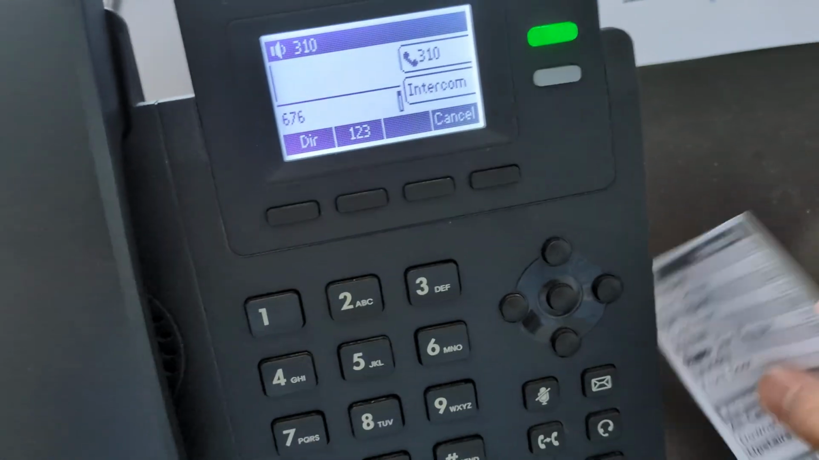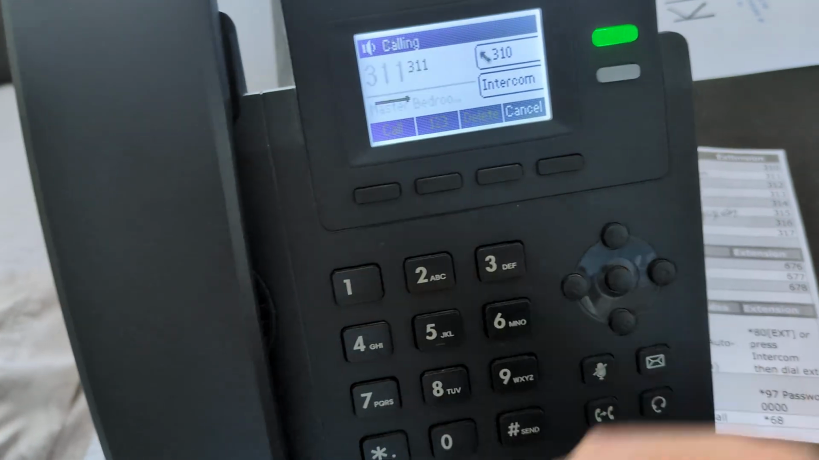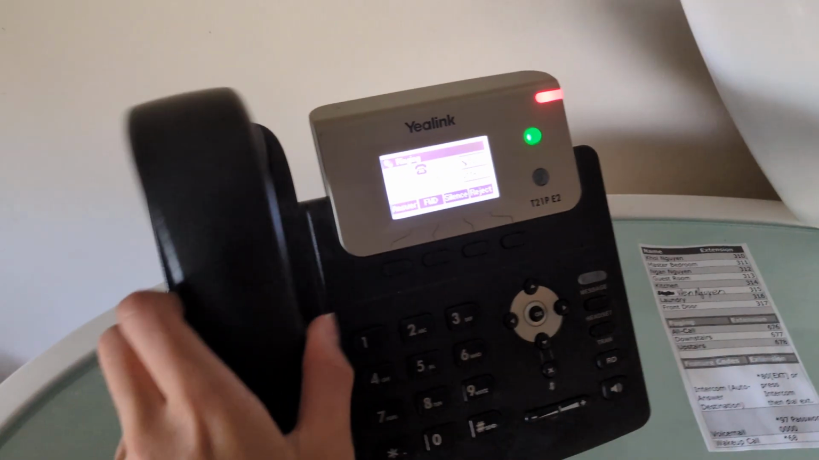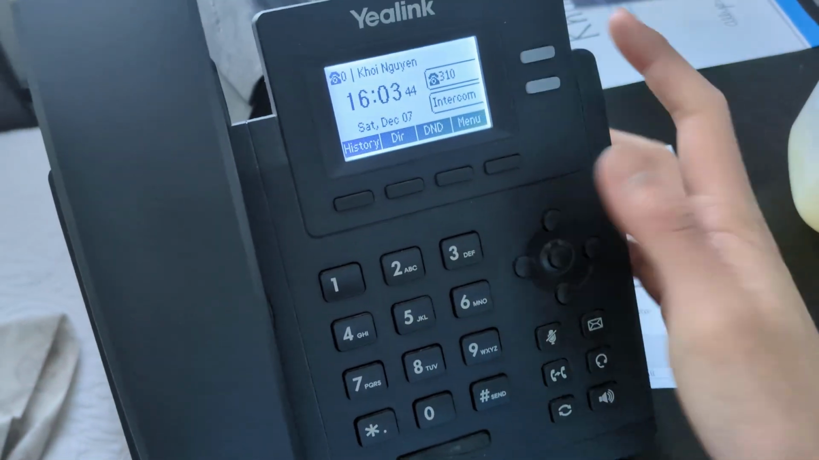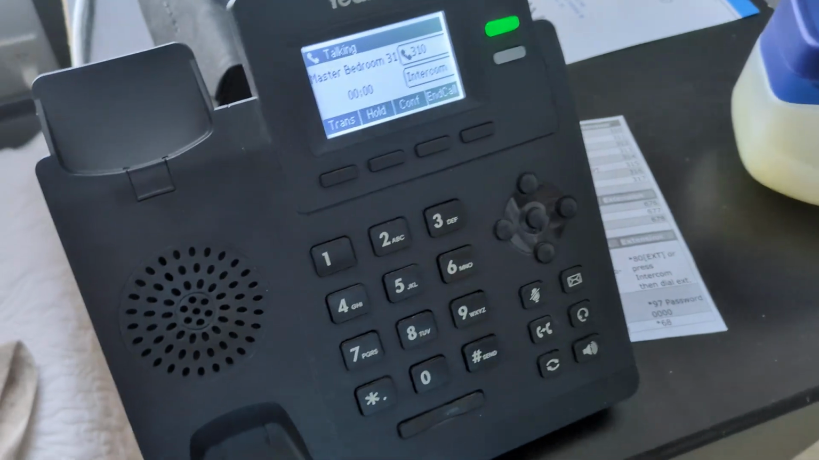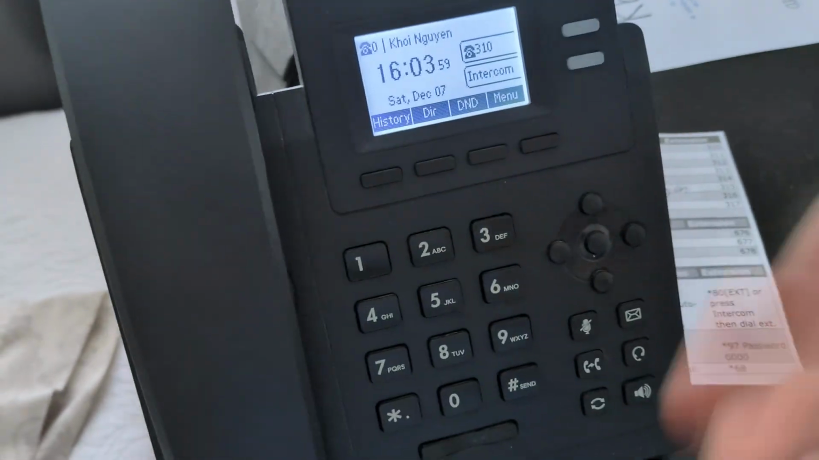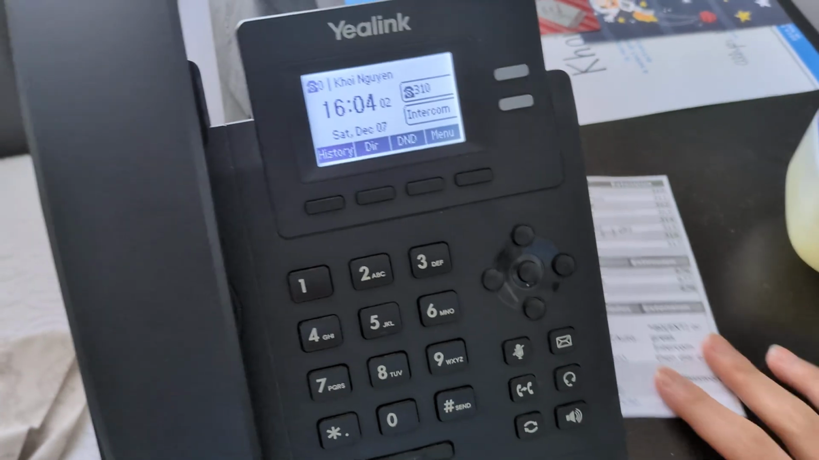So let's say I want to do a call to the master bedroom. So we're going to do 311. Normal call. So yeah, that's the master bedroom. And we'll get to that phone in a sec. But that was normal calling. For intercom call, simply press intercom, 311, pick up. You hear the tone. Testing. So that is basically intercom calling: you call an extension on the system and then it makes the phone auto answer. So you can just begin talking like hands-free mode.